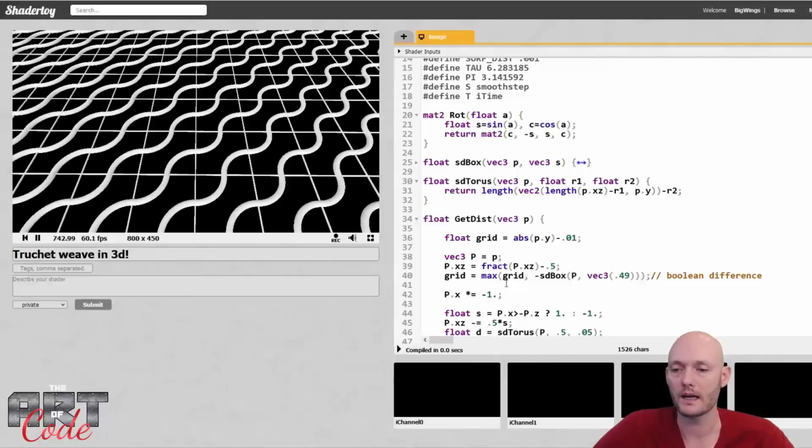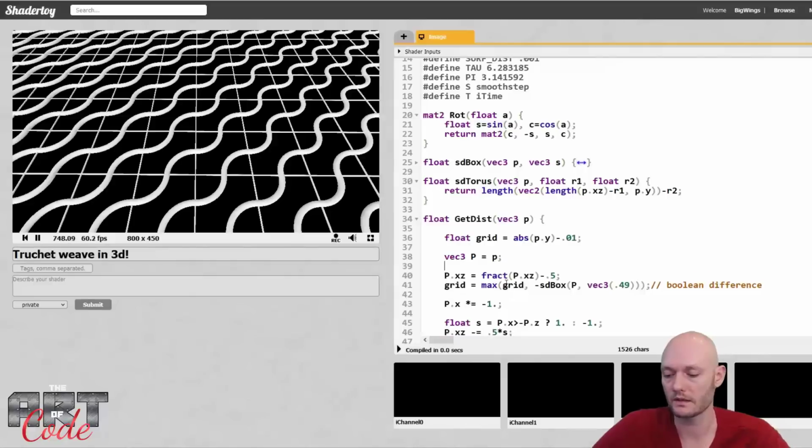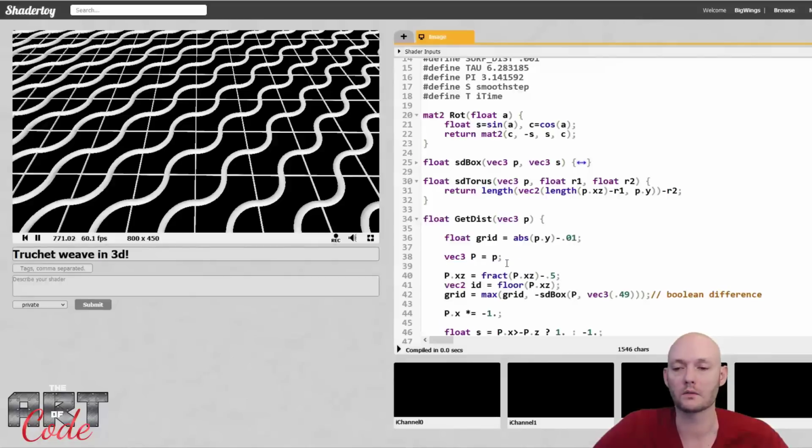And for that, I'm going to make an ID value first. So let me go over here and say vec2 ID, which is a vector 2 that uniquely identifies each cell. That's just the floor of p.xz. And you have to be careful where you do that. You have to do that before you screw around with stuff. If I put it over here, that's not going to work because I already screwed with my p.xz over here. So I have to do that over here.